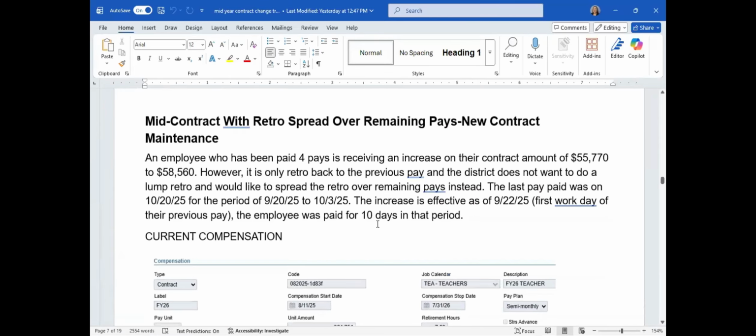Okay, so the next example is mid-contract with retro spread over remaining pays. The example I'm using is we have an employee that has been paid 4 pays already, but they're receiving an increase on their contract amount. That's currently $55,770. They're going to be bumped up to $58,560. However, it's only going to be retro back to the previous pay, and the district is not going to do a lump sum. Instead, they're going to spread that amount over the remaining pays.